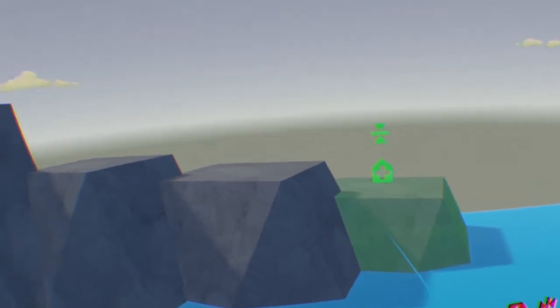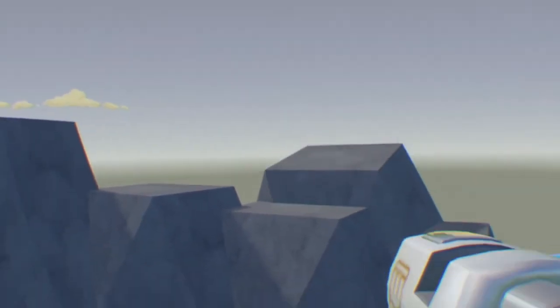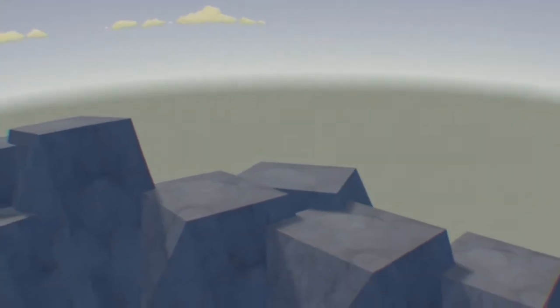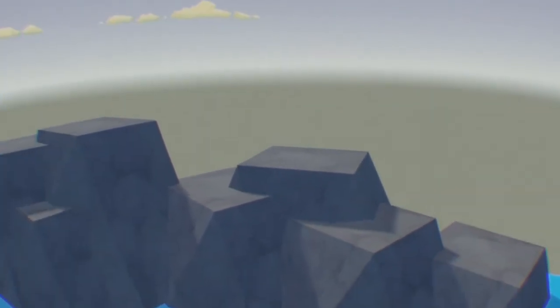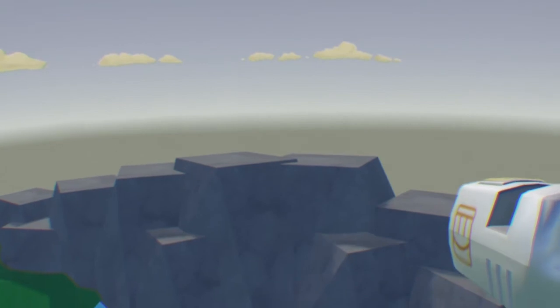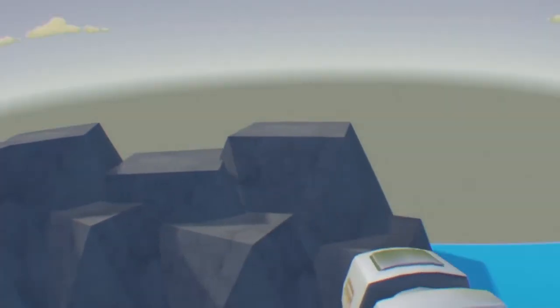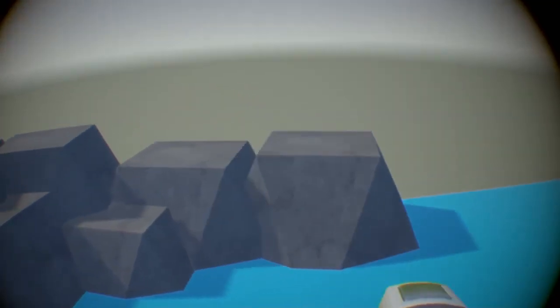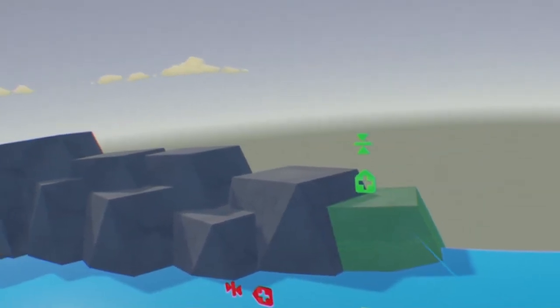I'm just gonna bring it up to about right here. I'm just gonna add some depth onto the mountain by adding a second layer of diamonds to it. And now I can bring this back here.